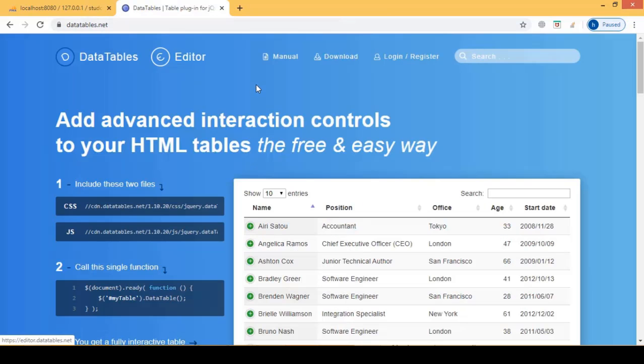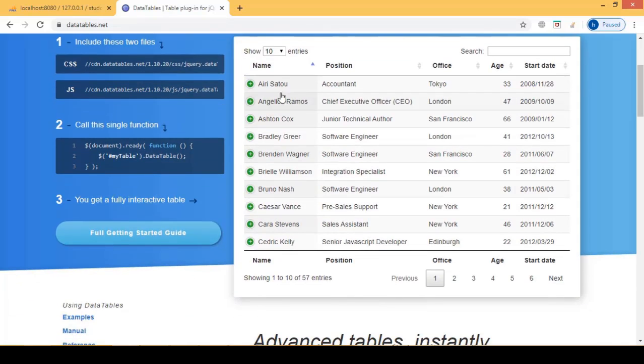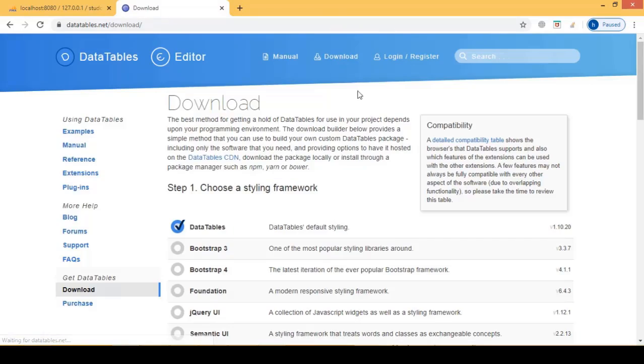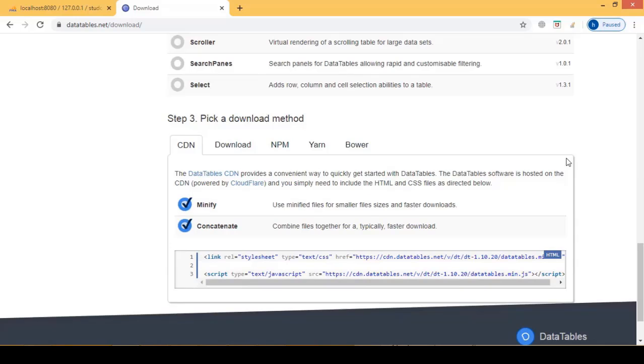It takes you to the respective website for download. Here there will be the download link. Here the table looks like this. You can see here, right? So click on the download link above. Now here you will be able to download. Click the download tab here.